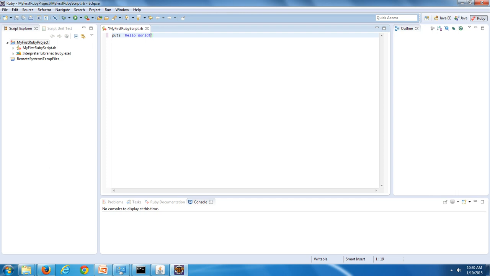There you go. Okay, so what we're going to do then is we're going to save this script. At the top of the IDE towards the left, there's a save button. You want to save it. Now what you want to do is you want to run it.